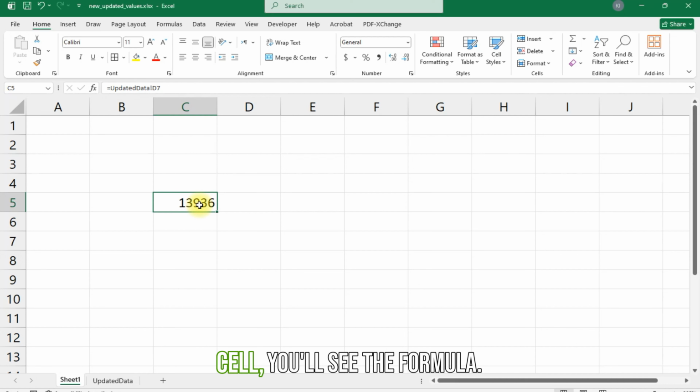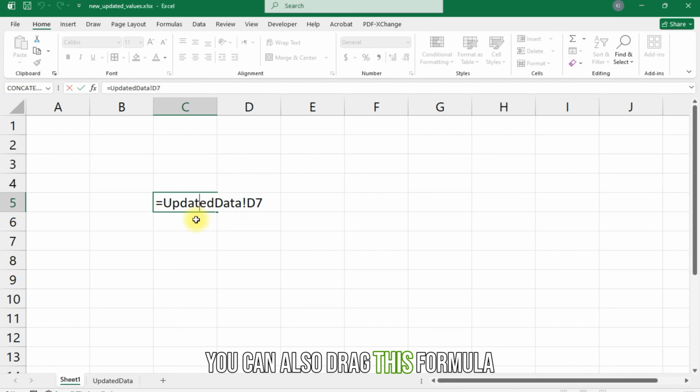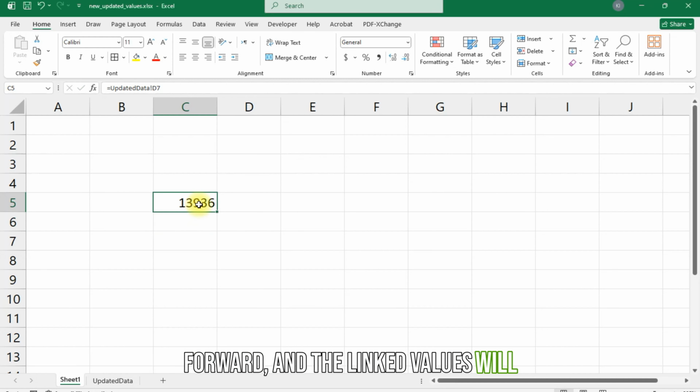If we double-click the cell, you'll see the formula. You can also drag this formula forward and the linked values will update automatically.